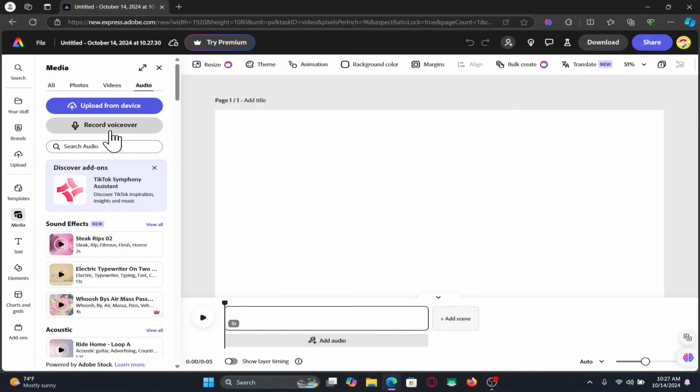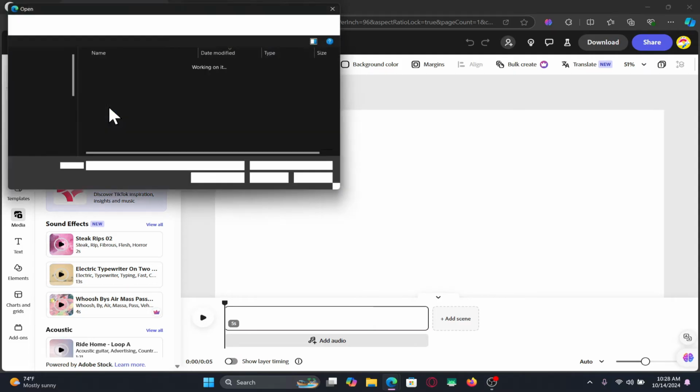Now, you will see the record voiceover as well as the upload from device option. You can choose the record voiceover option if you wish to record it instantly using your microphone, or you can also choose the upload from device option.